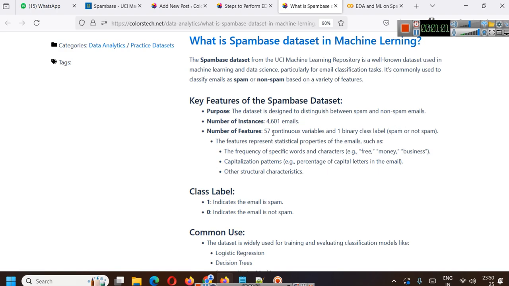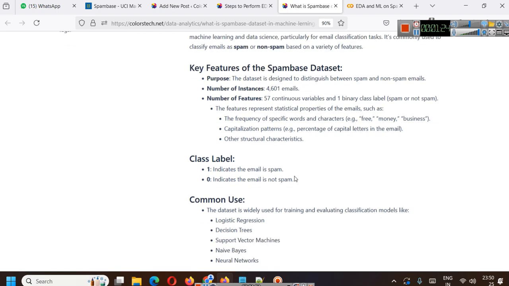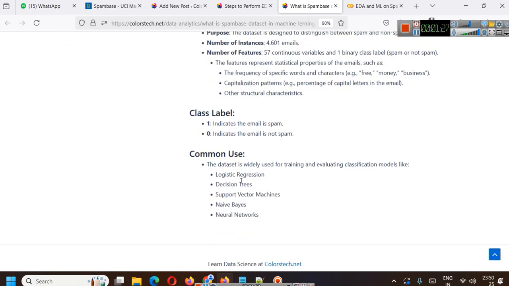The number of features used is 57 continuous variables and one binary class label, which is spam or non-spam. They capture the frequency of specific words and characters, for example free, money, business, capitalization patterns, for example the percentage of capital letters in the email, and other structural characteristics. Common models used are logistic regression, decision trees, support vector machines, naive Bayes classifier, and neural networks. We will see that classification in this chapter.